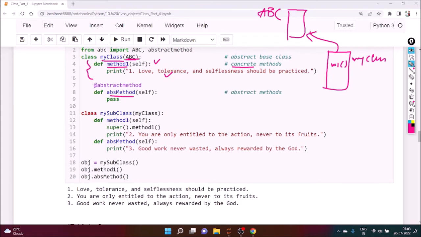abs_method is an abstract method, because here only the declaration part is there, but inside it no implementation part is there. And to tell Python that abs_method is an abstract method, the abstractmethod decorator is used. So this is our concrete method, this is our abstract method. That means one abstract class may contain both abstract methods as well as concrete methods.